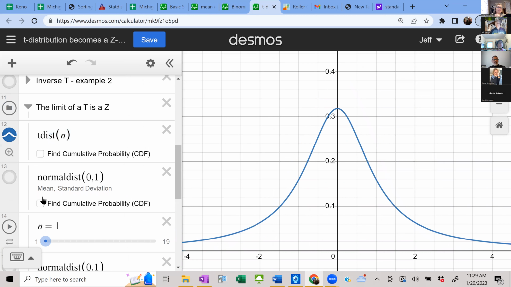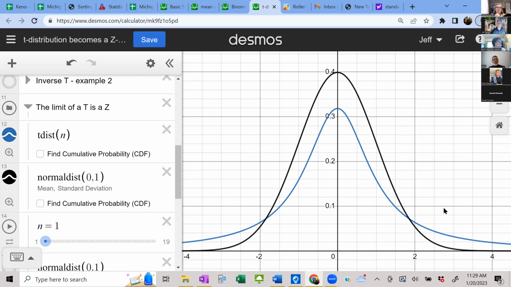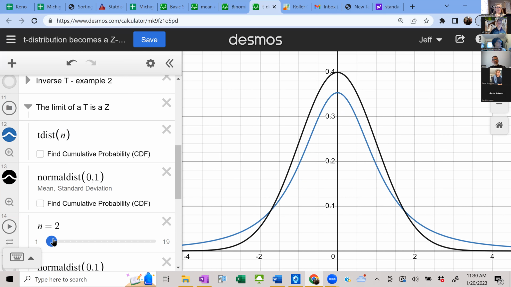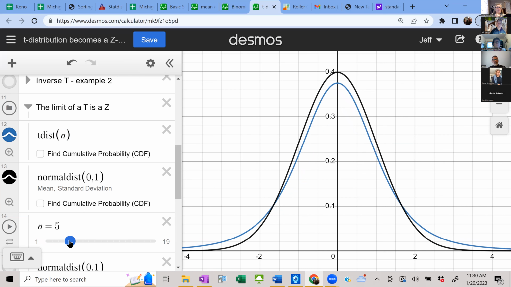Of course, we tell our students that the normal distribution is in some sense the limit of the t-distribution as your degrees of freedom increases. So let's actually look at the normal distribution. There's your normal 0, 1 curve. Here's your t-distribution when degrees of freedom are 1. Well, what about when you have 2 degrees of freedom, or 3, or 4?